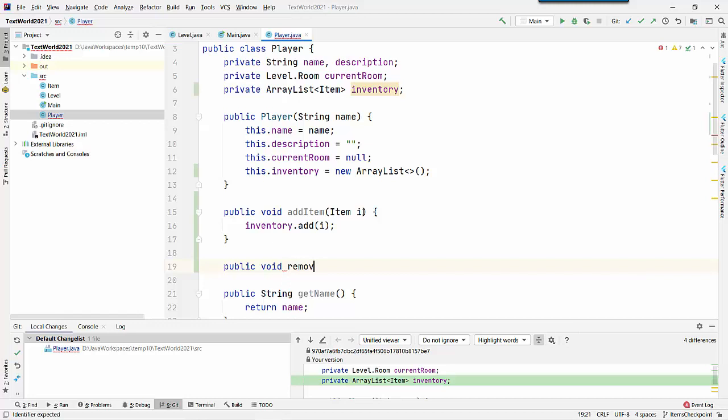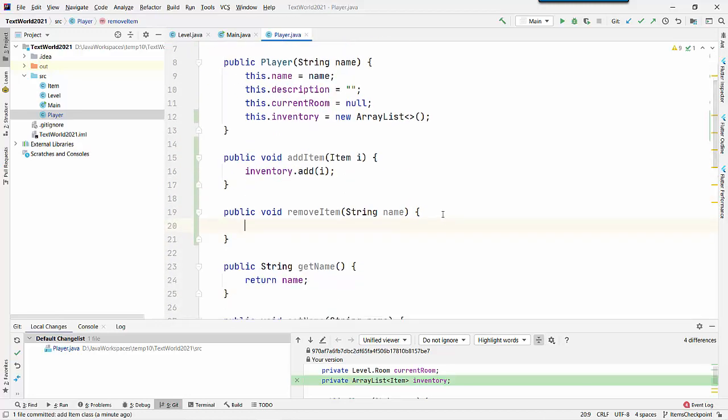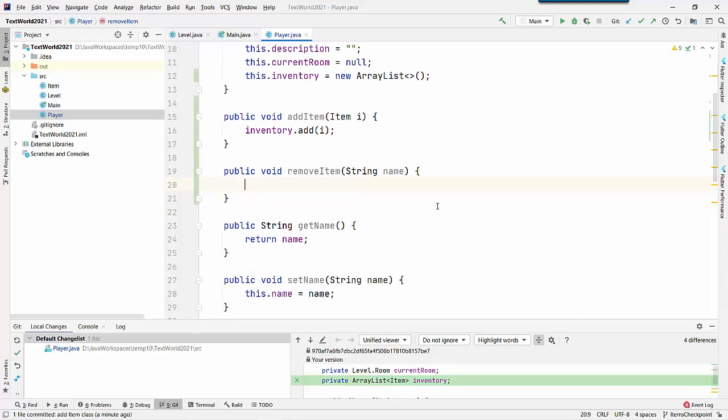Let's say remove item, and this time let's give it a name. And the reason why I want to do it with a name here is I don't want to already have to have the item that I want to remove. That would be weird. Like I'd need to get the item and then tell it to remove. I think it makes more sense to use the name. Although we should note here that for this to work, I'm assuming that names of items are unique. So we could never have like 2 lobsters.